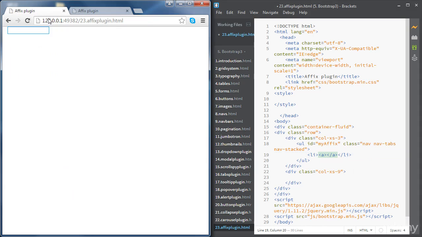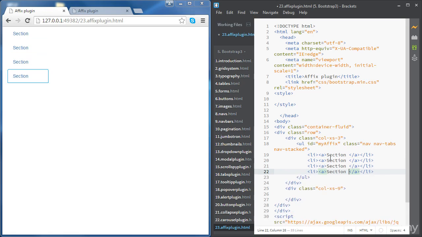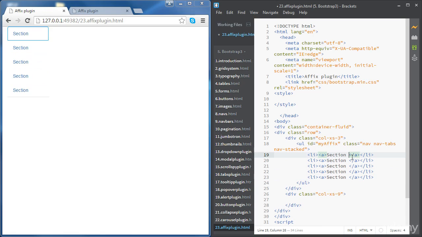Okay, so let's create our list items. The first one is going to be section 1. So let's just duplicate that. So section 1, and then 2, 3, 4, and 5.